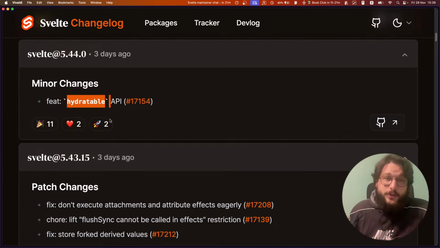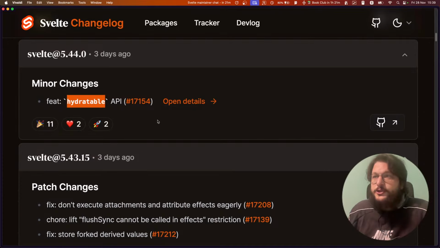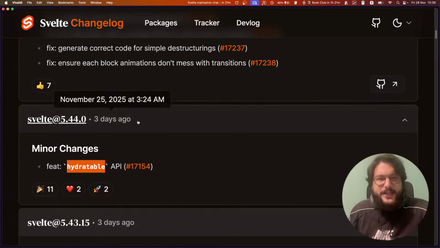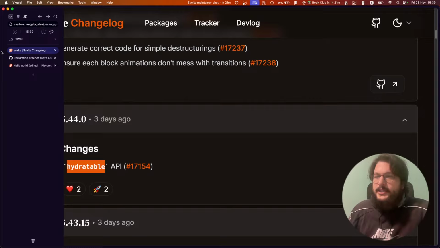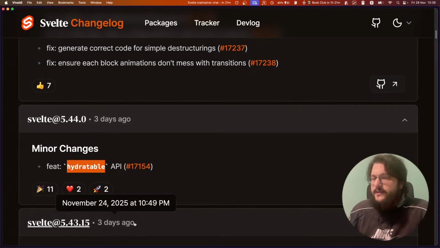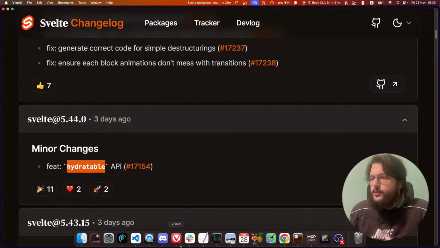This is also super cool. Hydratable API. The Hydratable API is a new feature that was released recently, 3 days ago, and it basically allows you to write. Let me see if I can show it to you.